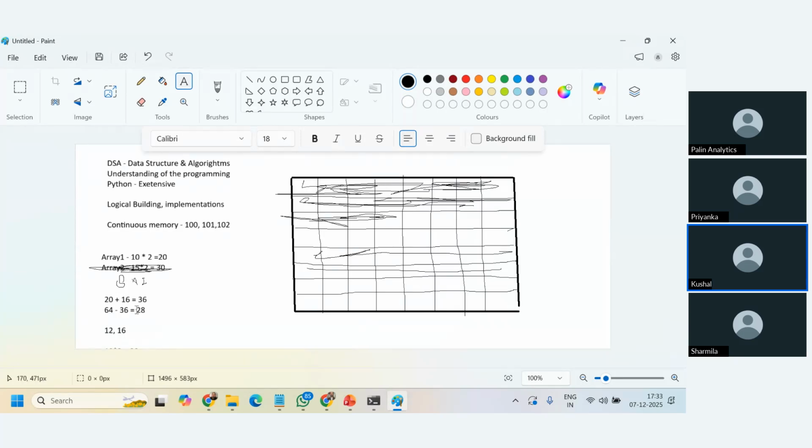So you have an availability of 28, but you cannot store 28 now. Understood? Are you able to follow?